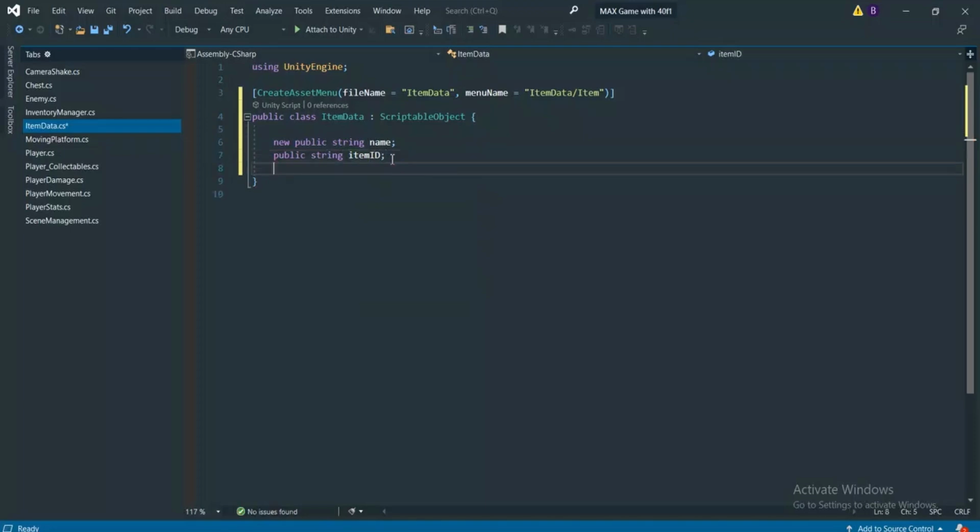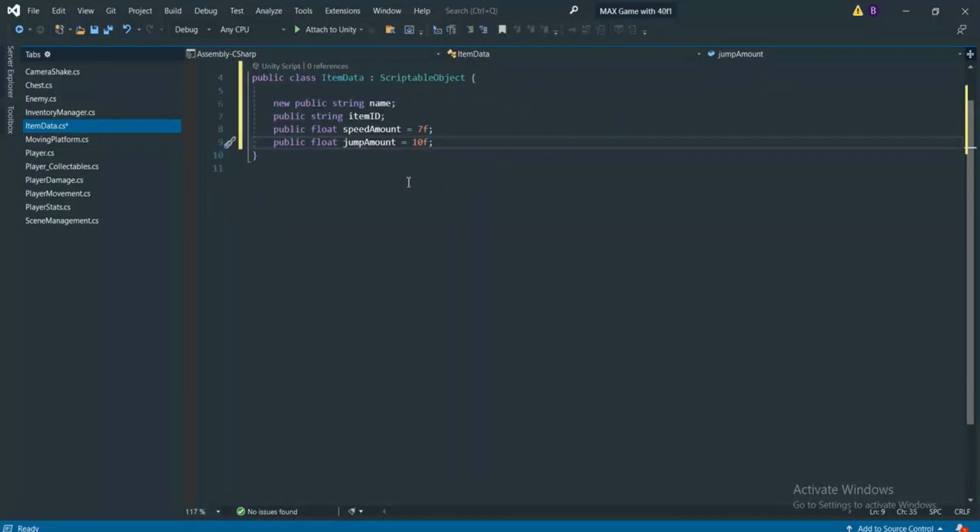id, just like that. And also we need the speed amount and the jump amount. So we're gonna make a public float, and I can call it speed amount. And by default I'm gonna give something like 7 units. And also I need the jump amount, so we're gonna press Ctrl D to duplicate, and I'm gonna call this jump amount. And for jump I'm gonna give 10 units.